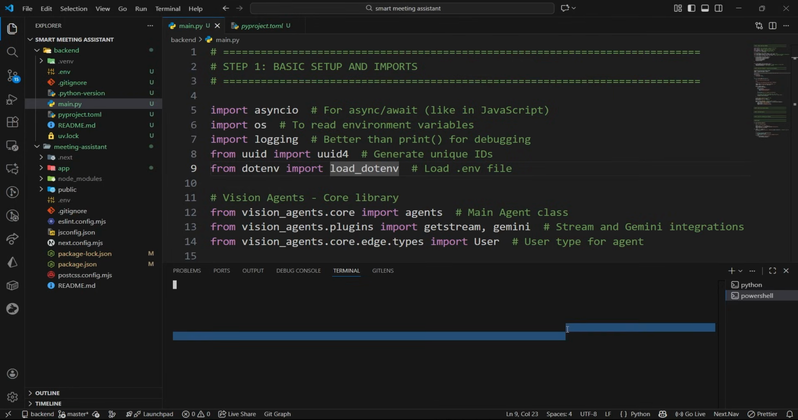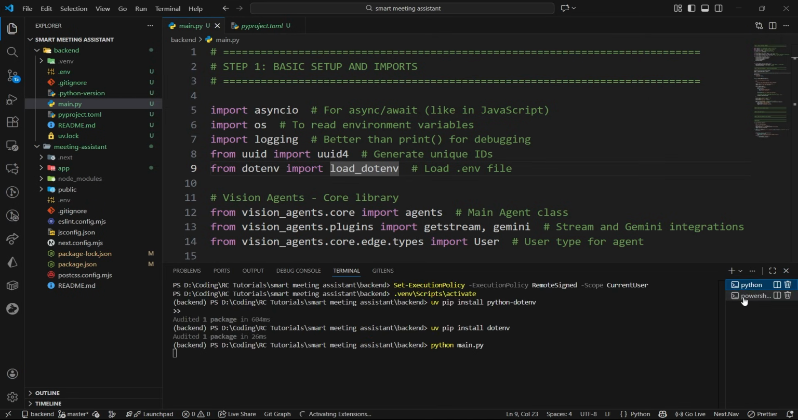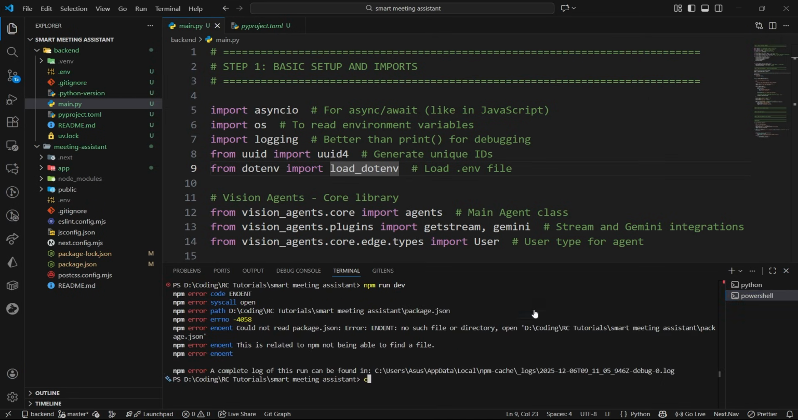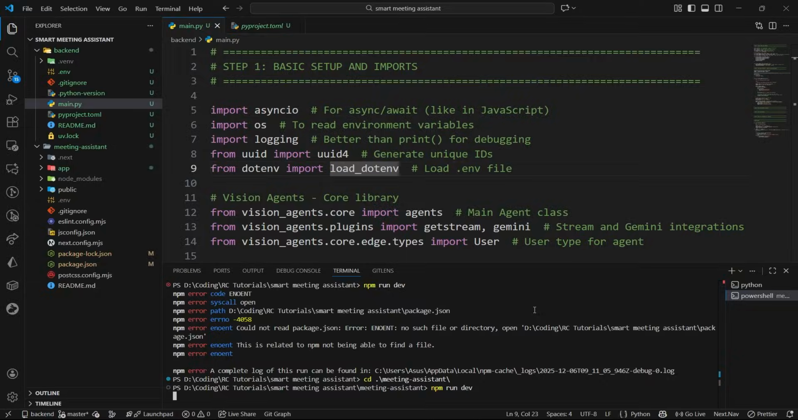Why don't we go on and try running our front end as well? npm run dev, press enter. Well, it should have shown if it ran, so I don't know what's happening. So let me just say meeting assistant and npm run dev.